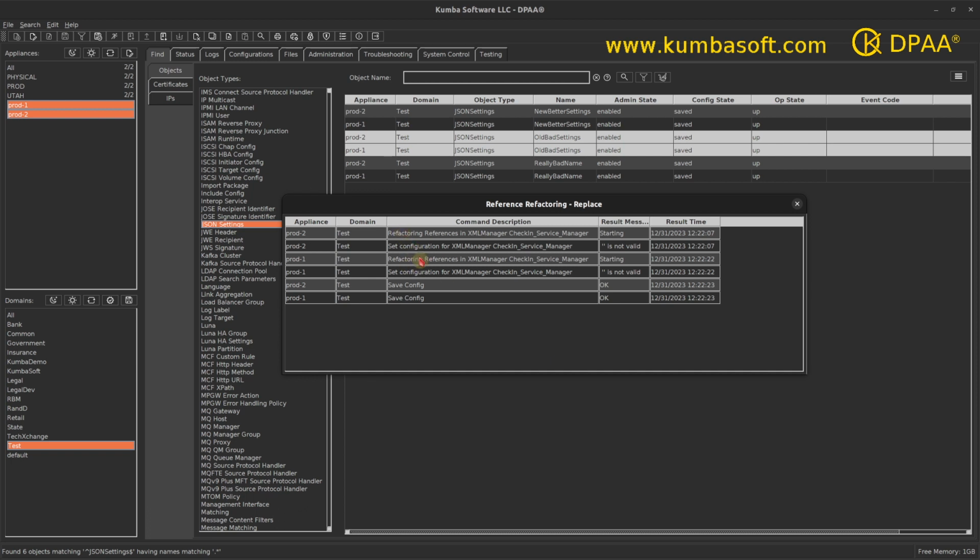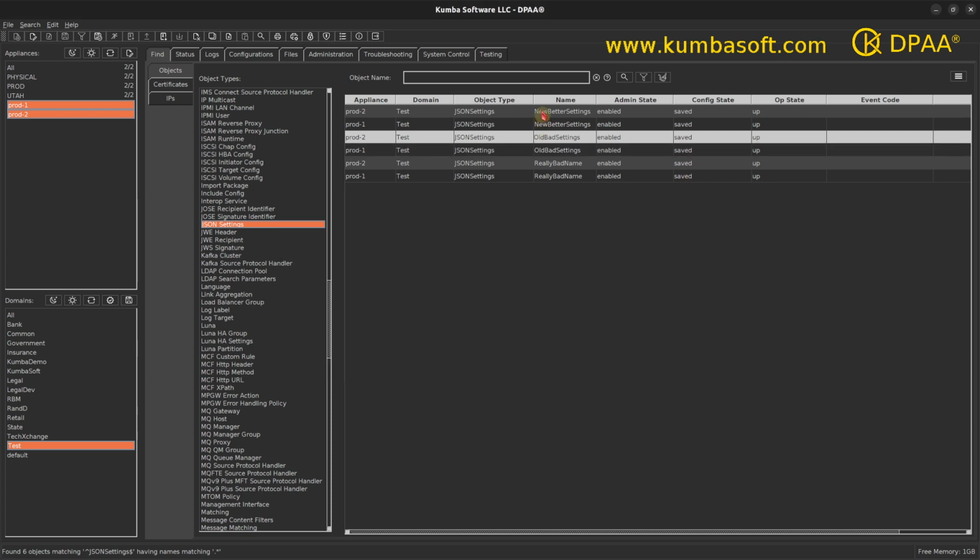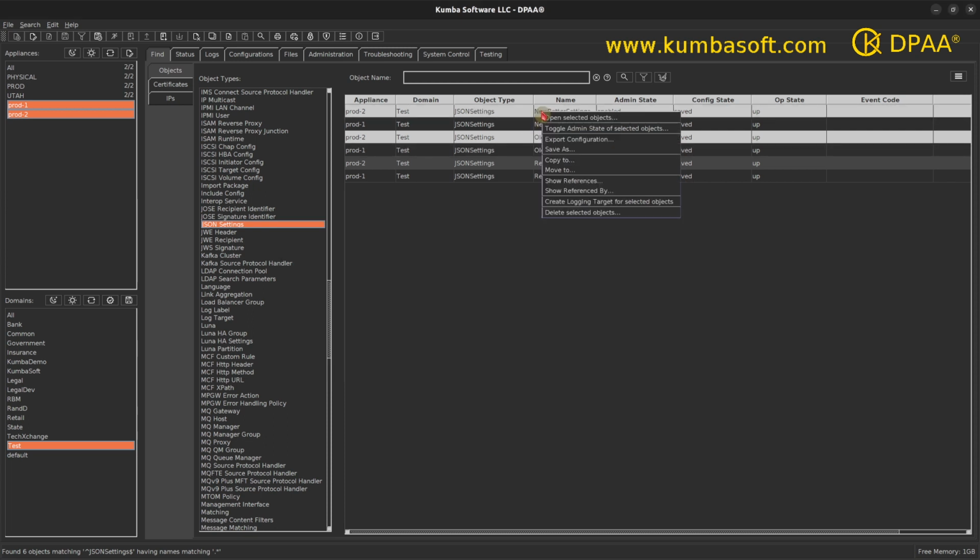But DPAA goes through, it does the refactoring, it updates the configuration of the XML managers, or the objects that were referencing the object you are replacing, and then it saves the config. When you see the save config for every appliance and domain you've selected, you know it's done. So now let's go back and see what it's done. I'm going to select these objects again, and select referenced by again.